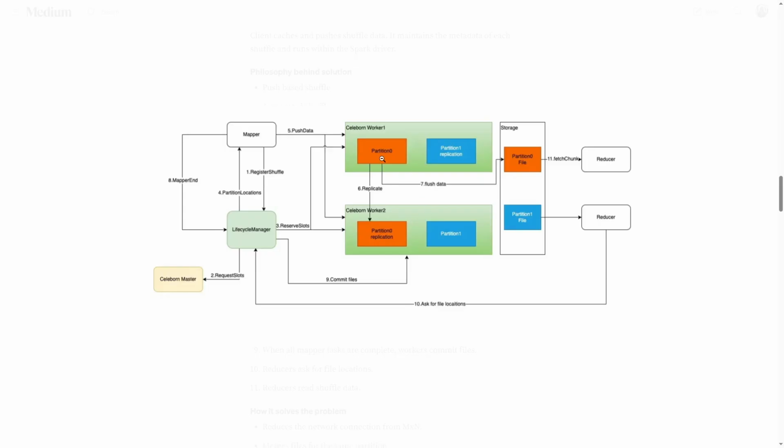Then once this data is available, let's say in Celeborn worker 1 or 2, it can also be flushed to a remote or centralized file system. Or if not, it will create and merge the smaller files into bigger files at the worker's storage location itself.